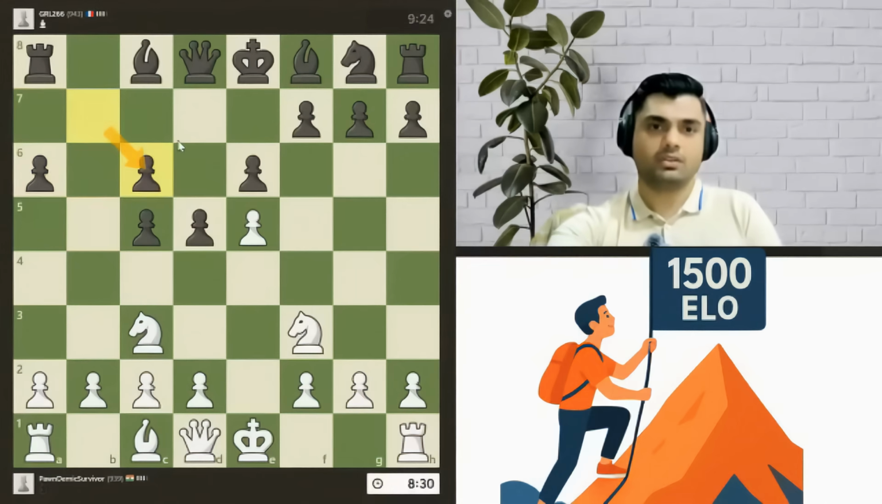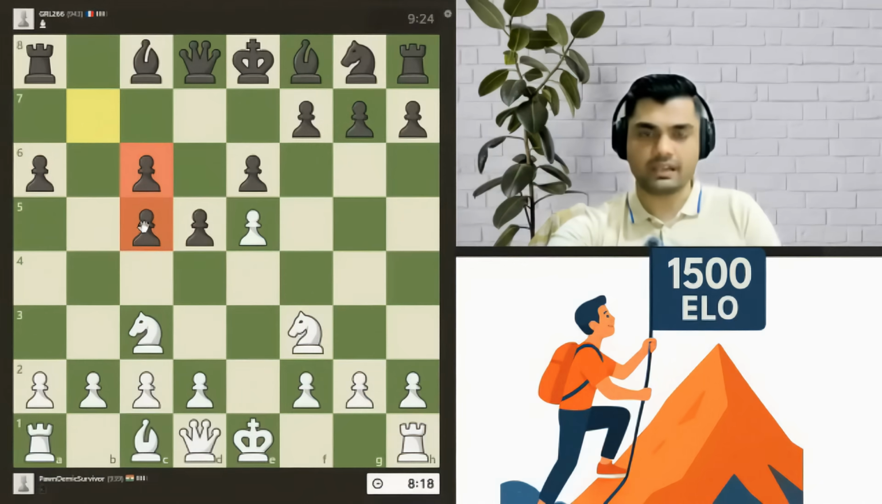Okay, they took with the pawn. Double pawns. Double pawns are never favorable. Okay, double pawns in the longer run will be weak pawns, and you should avoid doubling your pawns.